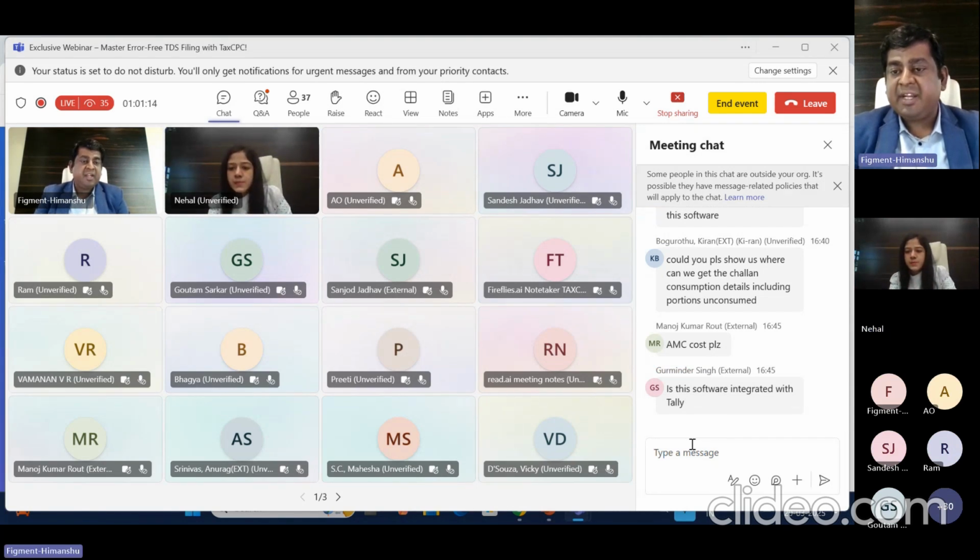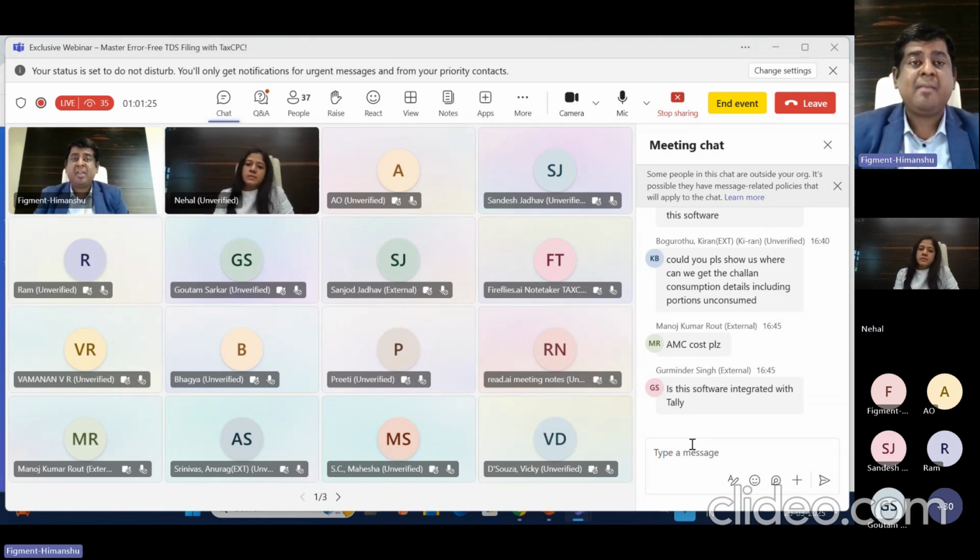So is this software integrated with Tally? One question is coming. Right now, we have not done direct integration with the software, but whatever raw data has been extracted from the Tally software, you can import that data directly into our application.